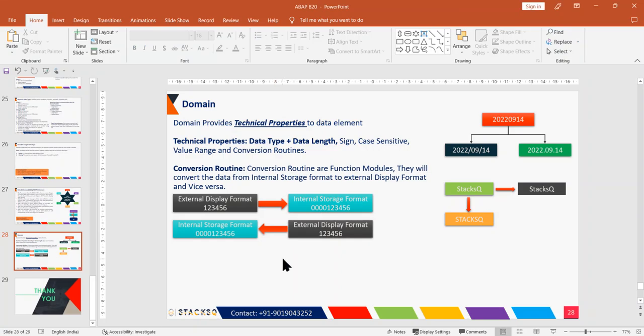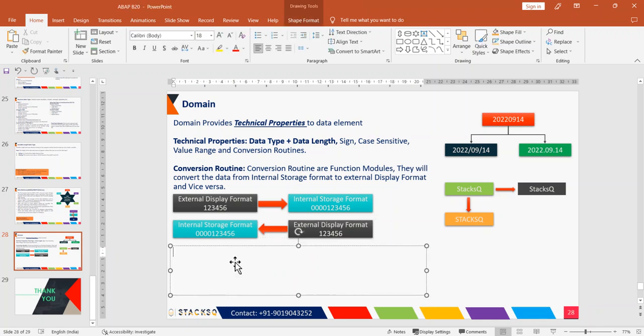Sir, is it mandatory, in case of a conversion routine, to replace with 4 zeros or 5 zeros when converting internal to external or external to internal? No, you are not going to do that. Your conversion routine function module will do that.